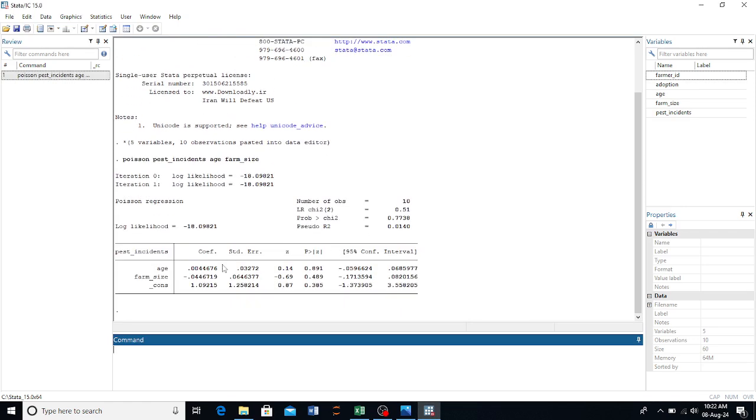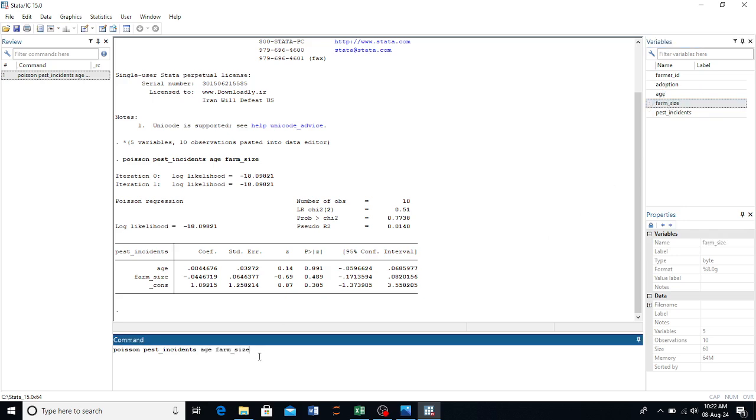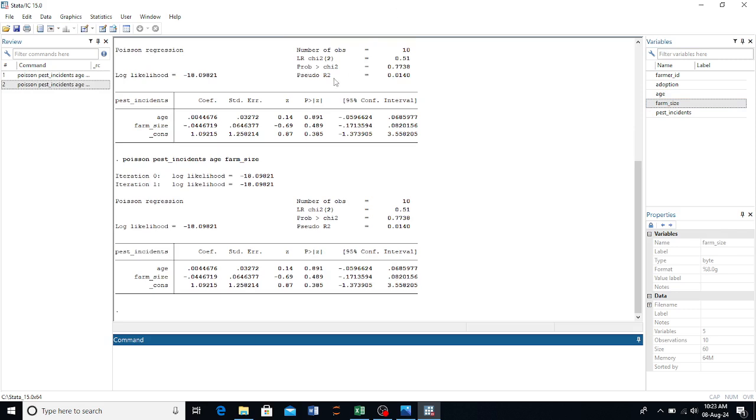So the result comes out here. I want to go through the usage of the command. Just write poisson, and I pick my response variable from this place, followed by age and farm size. Those are independent variables. Then I enter it. Now you can see the same result. Let me quickly explain the outcome.